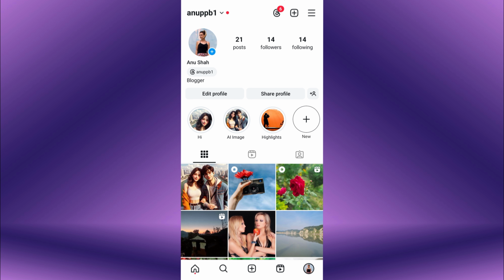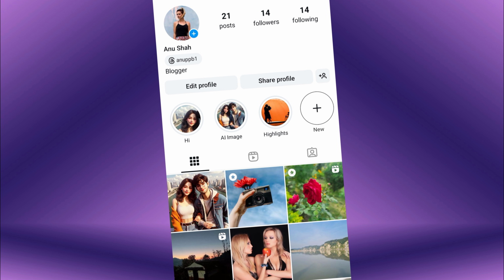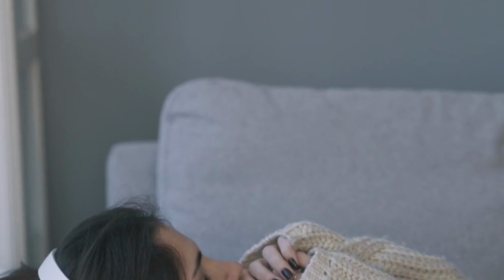Do you want to turn on Do Not Disturb on Instagram? You can enable Do Not Disturb mode in Instagram with just a few simple steps.